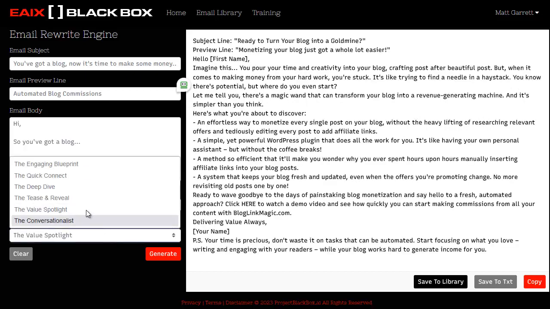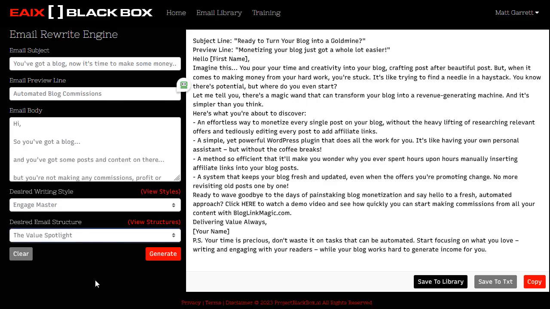Then we have the value spotlight. Now this is great for sales campaigns, product features, and unique offers. The core of the email here is an engaging paragraph focusing on the core benefit, followed by 3 to 5 bullet points, each spotlighting a feature or value proposition, and rounded off with a value-driven call to action, a reinforcing sign-off, and a PS that offers a bonus tip or benefit.